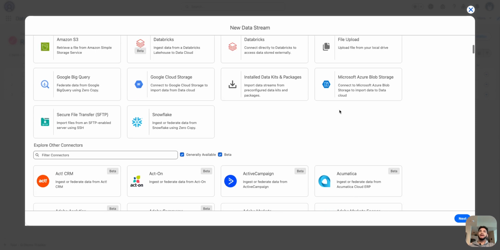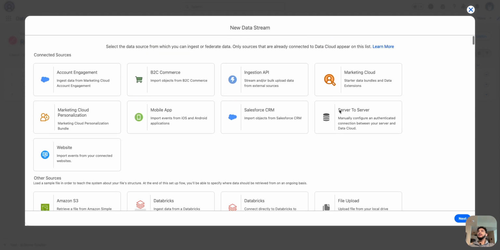You go in and click in there, sign in, and everything works. But truthfully, if you are an existing Salesforce shop and you use Account Engagement or B2C Commerce or Salesforce CRM, the setup is incredibly easy. It'll take you no time to get the Salesforce product set up.